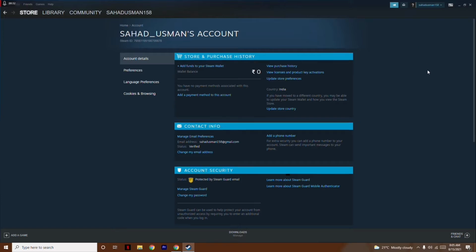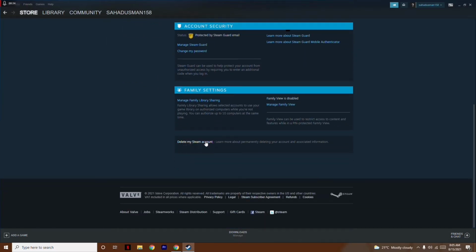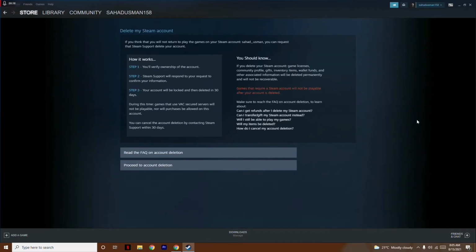Now from here you just have to scroll down and there is an option called delete my Steam account, so you just have to click on this. Now they're going to ask you some questions regarding how it works. As you can see, it is mentioned that even if you go for the delete option, you have to wait for 30 days, and between that it will get completely deleted.